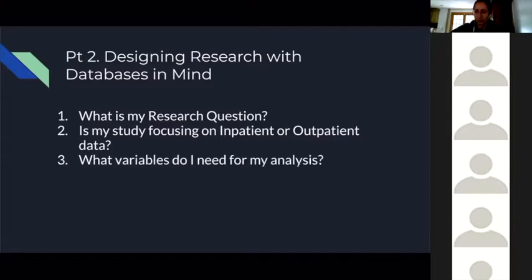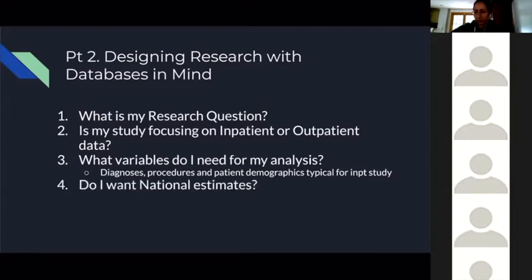What variables do I need for my analysis? That depends on, do you want diagnostic codes? Do you want procedure codes? Are you interested in the demographic data? Things like that can really narrow down which database you want to select.